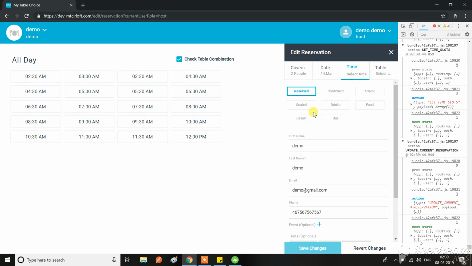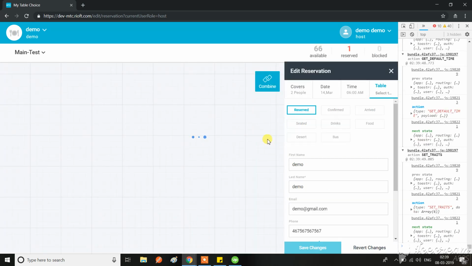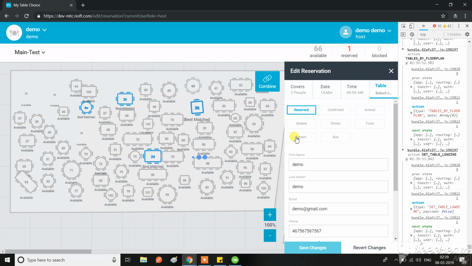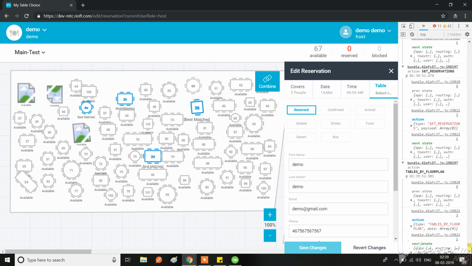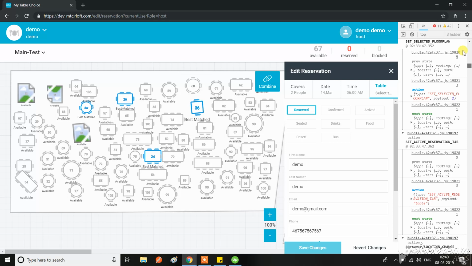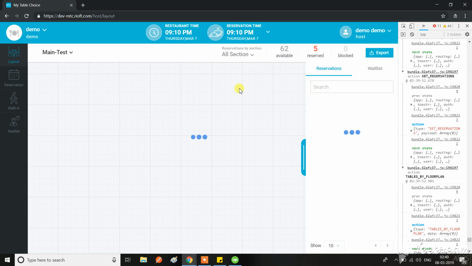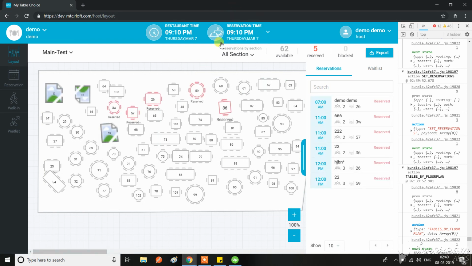Try a different date. Actually, there is error on console, but somehow I cannot reproduce that. So yeah, leave that. Please make sure about the date, that if we are changing the date on the reservation flow, it should not change this reservation time drop down here.